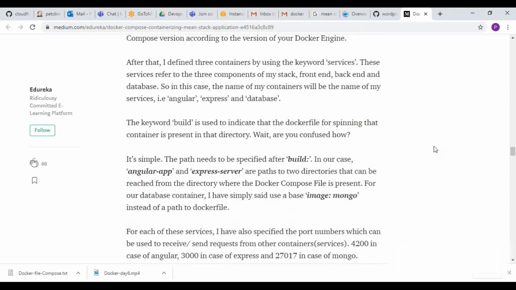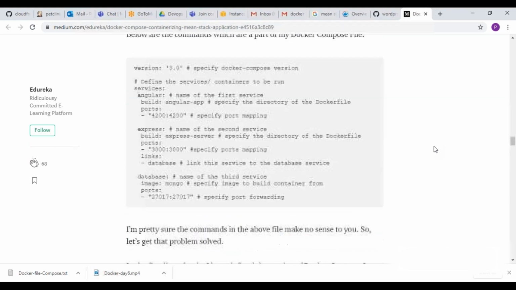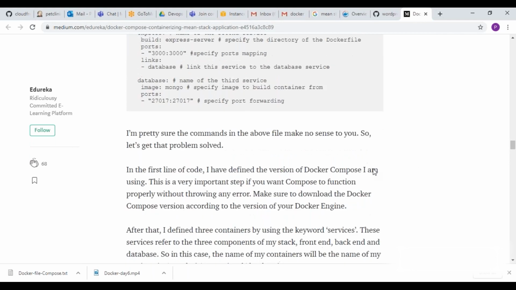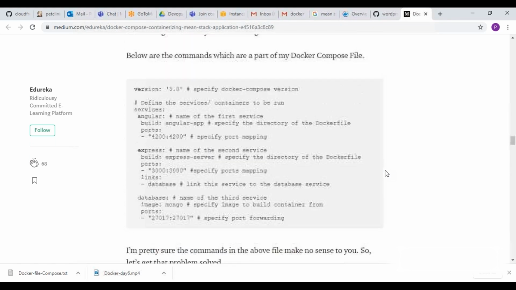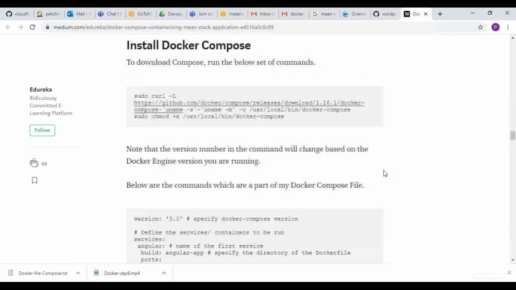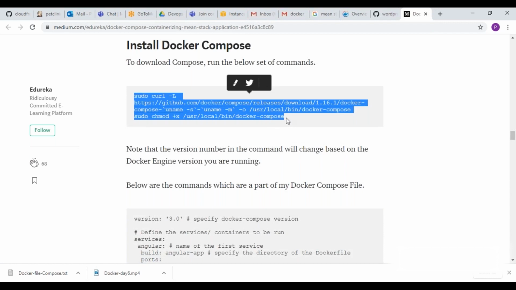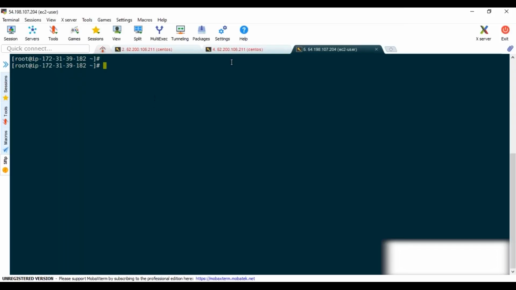Okay, so these are the simple example files which we can use with Docker Compose so that we can create multiple containers. So what I'm going to do, first of all, I need to install Docker Compose. With this curl command, I'm going to install it. But before that, let me log in.